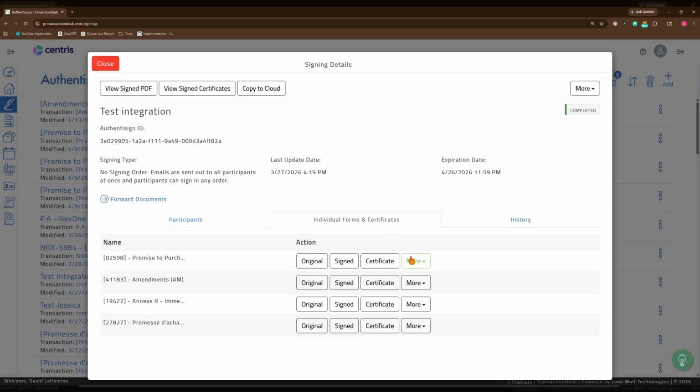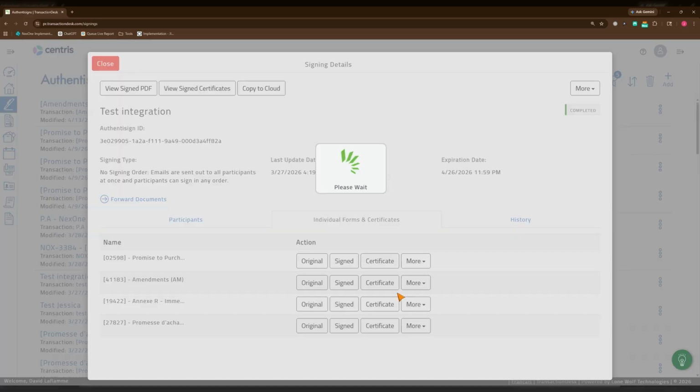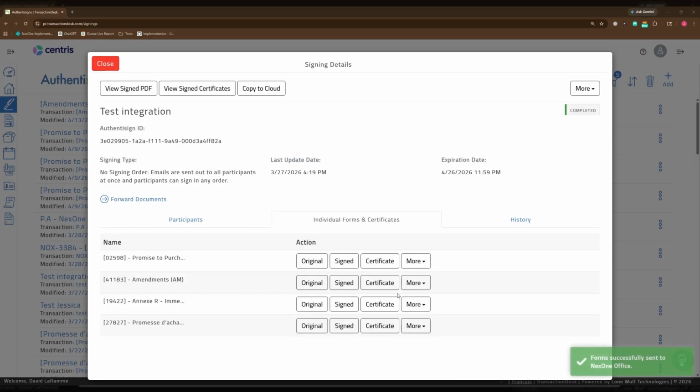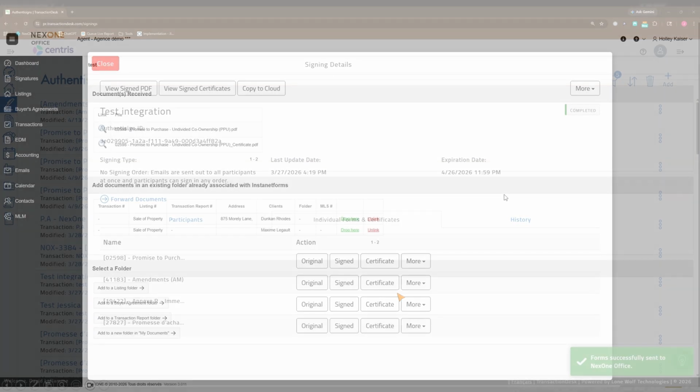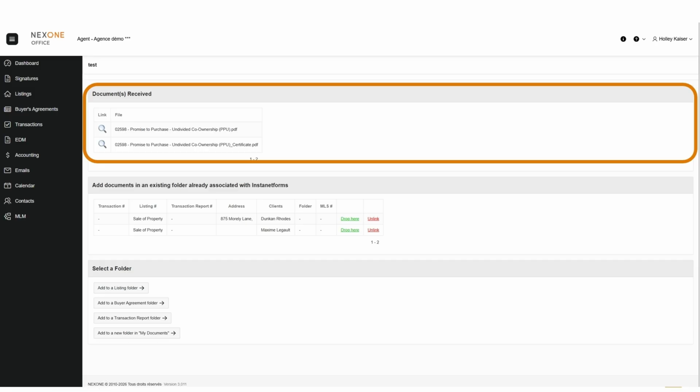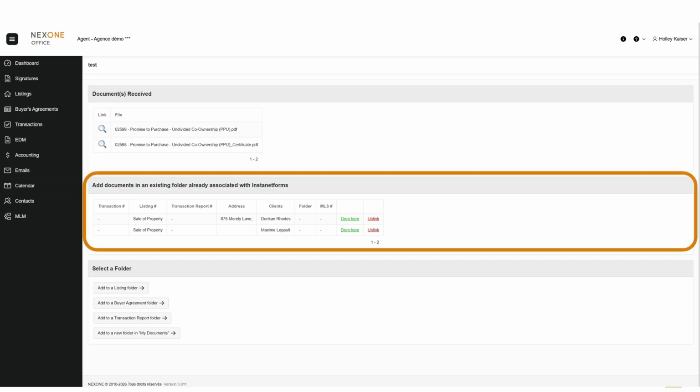Open the More drop-down list at the end of the document you want to send and select the Send to NexOne Office option. This will prompt a NexOne pop-up menu to choose where to send the individual form and its signing certificate. From this window, you can view the documents received by NexOne Office in the Documents Received section. The system will recognize if a document has previously been sent to a file and will make them available to you to simplify the sending process.